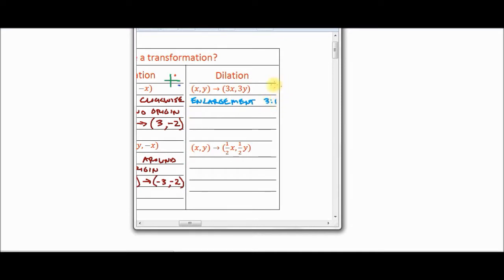3 to 1, because the pre-image is getting 3 times bigger when we make the copy and turn it into the image. So the pre-image is going to be a certain size, and the image or the copy will be 3 times larger. Here's an example of that. Let's say that we had a point (4, 3). If you run it through this transformation, you're going to get 3 times 4, which is 12, and 3 times 3, which is 9. So our new coordinate would be at (12, 9).